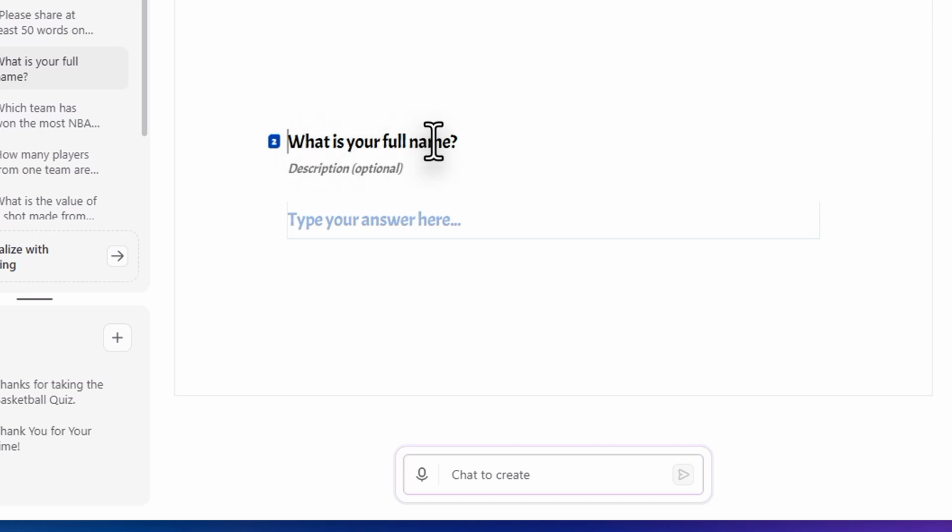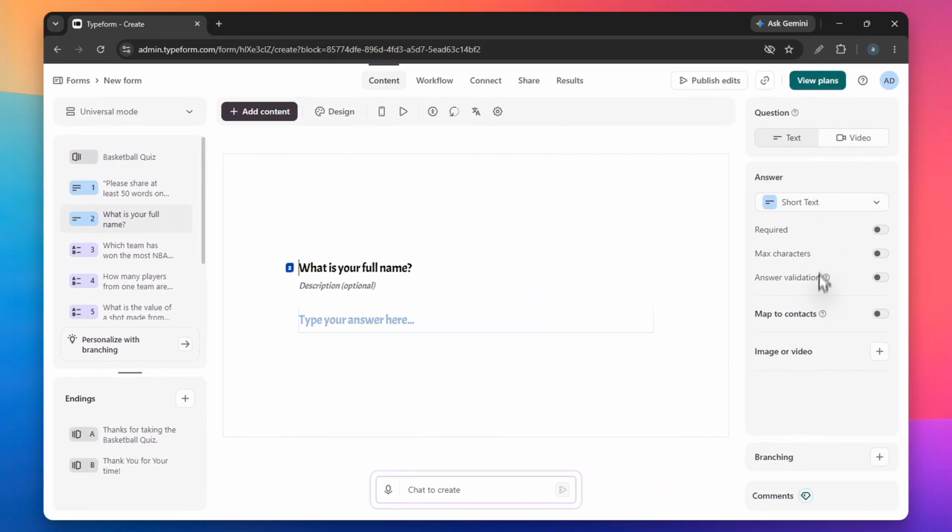You will notice that short text blocks are designed for answers that stay on a single line, making them ideal for quick data points. You can also look at the settings on the right side if you want to make the question required or add a description for extra clarity. Once you have typed in your question, your short text block is ready to go.